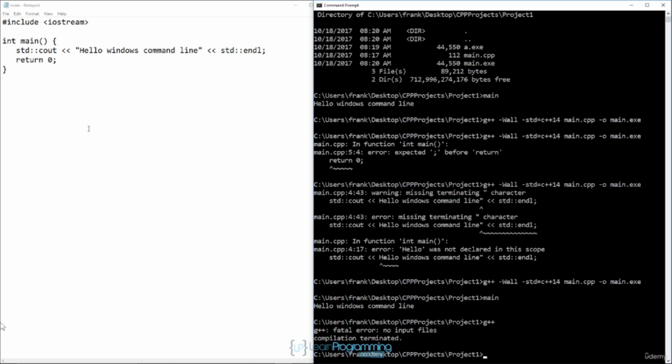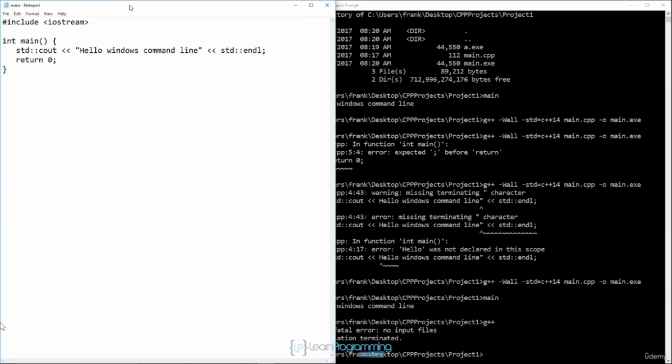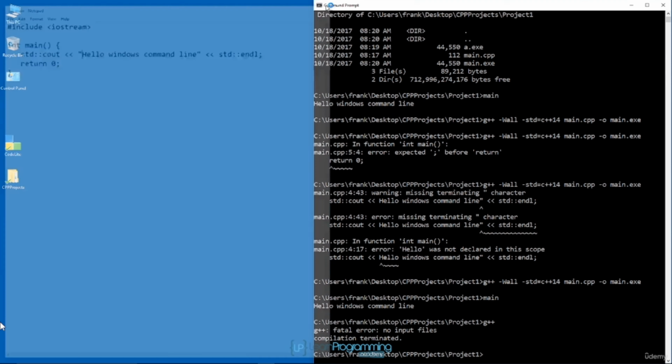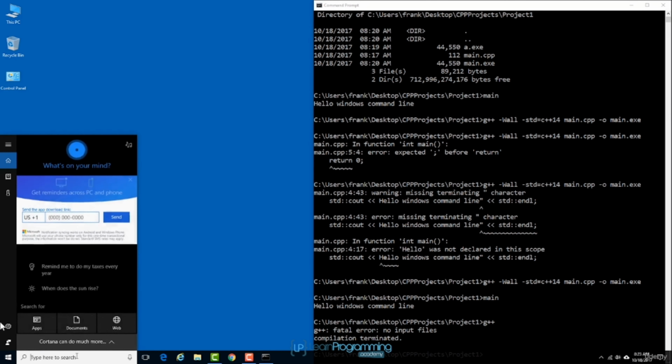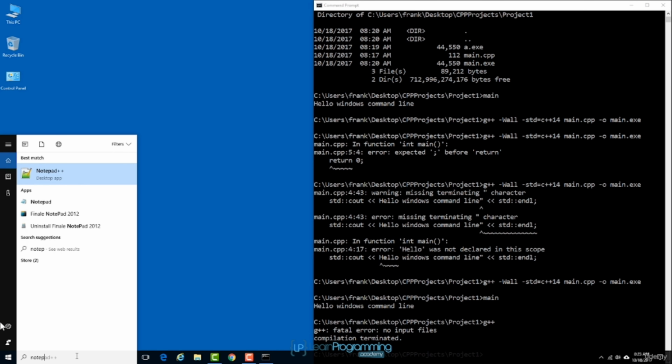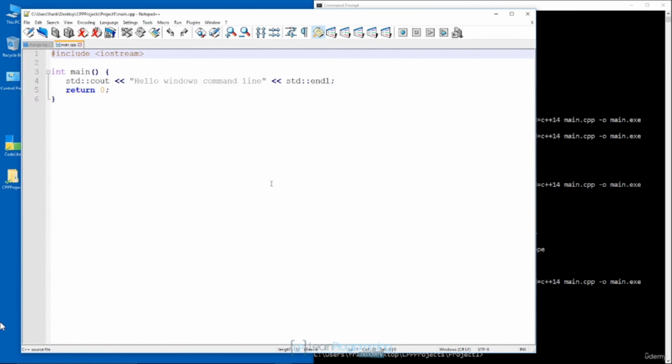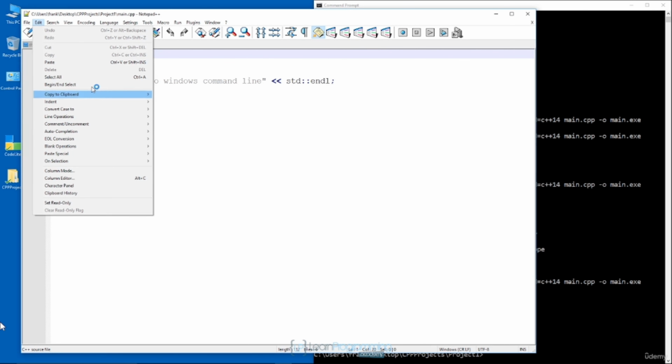Okay, so that takes care of Notepad. Now, there's another editor out there, and I'm going to close this real quick. There's another editor that's free. It's called Notepad++, and I've installed it on the system on my computer here. And you can see it's right here, Notepad++, and I'll press enter. This is a programmer's editor. And let me open the file. I had a previous one open, so I'll open up a new one.